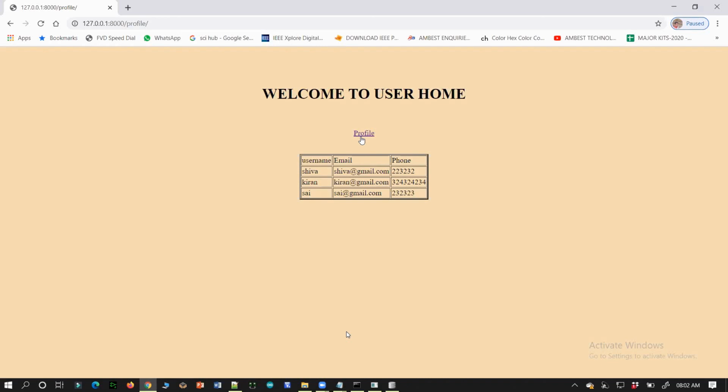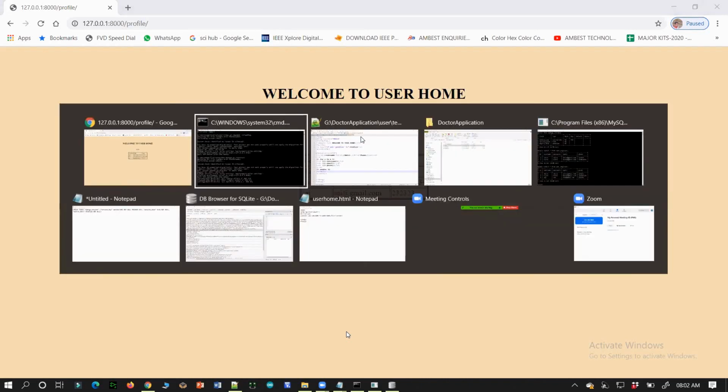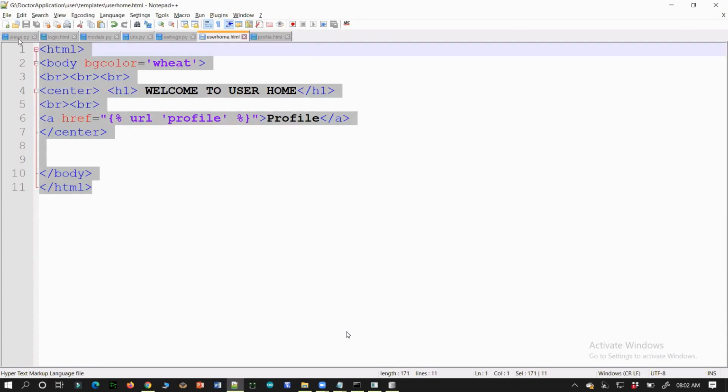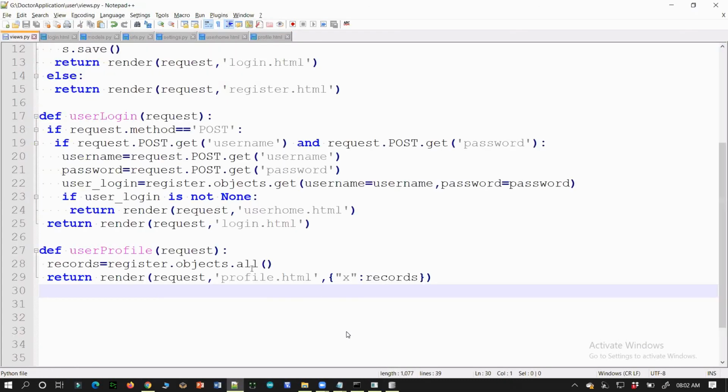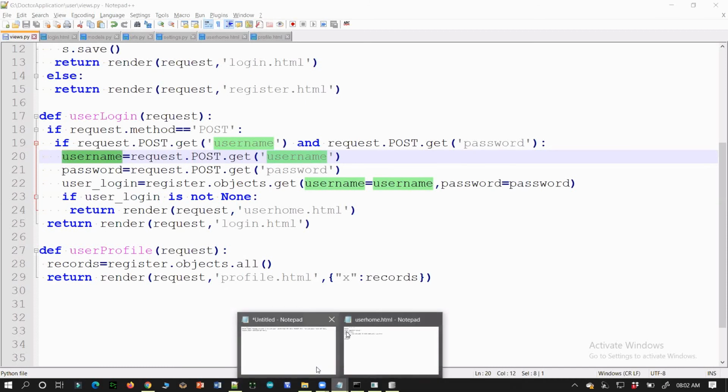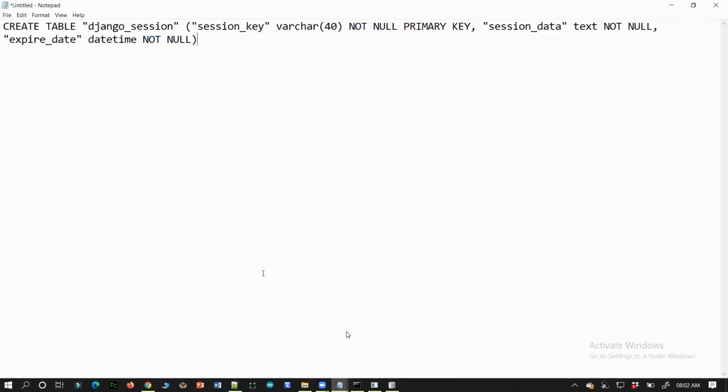But what's happening here? It's giving Shiva, Kiran, Sai, all the details, right? Other profiles I don't require. I require only this person who has entered the details. As we have said all, it's getting all the details. We can use this to get the username, but I don't have this username here accessible, right? If you write something, that is limited to a block itself. To overcome this, we are having a particular concept known as session.